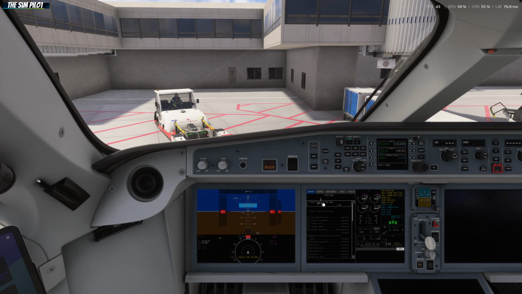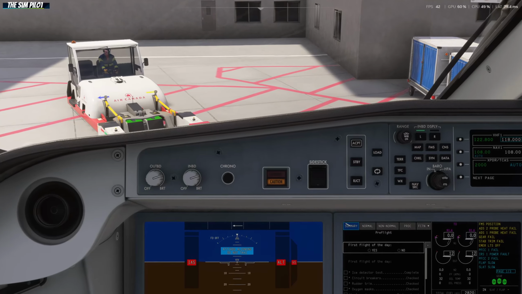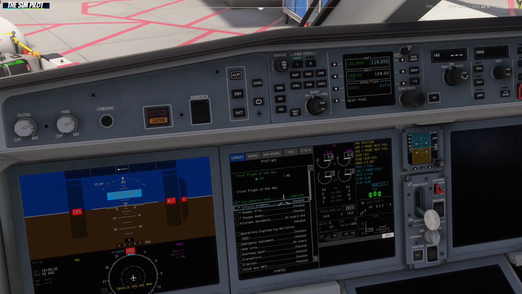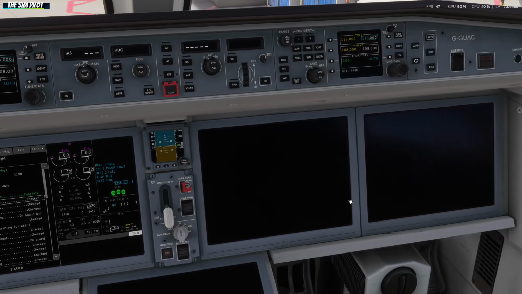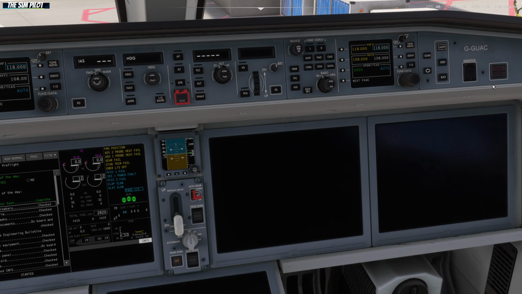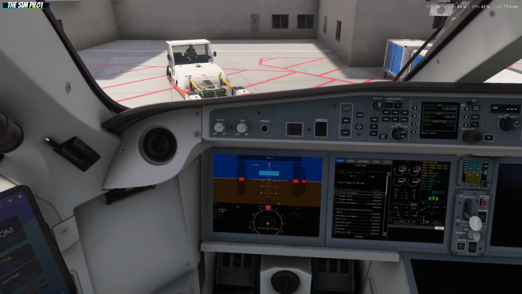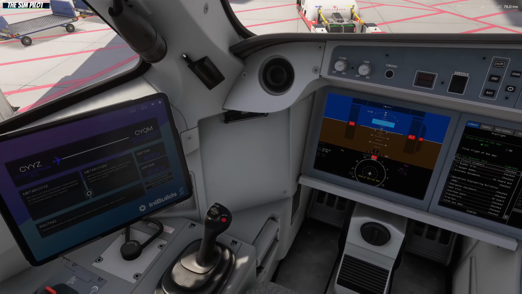There are a lot of items to consider here. First flight of the day, yes, it is. Ice detector test is not functional at this point in time. Circuit breakers can be checked by going into the other screens when they come to life. If they come to life. And I hope there is nothing wrong with this aircraft right now, because I don't think it is doing what it was supposed to be doing.